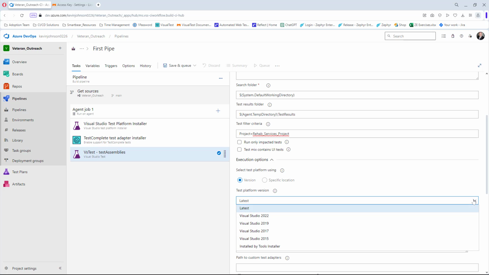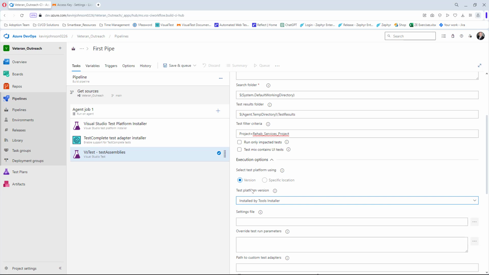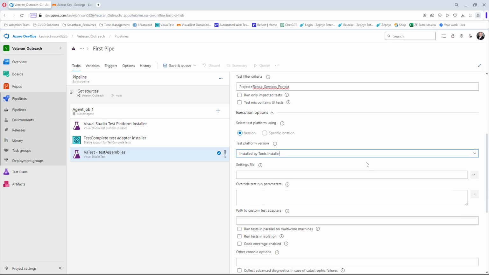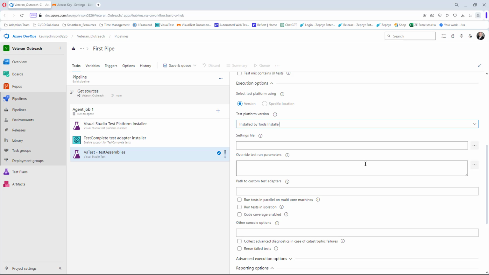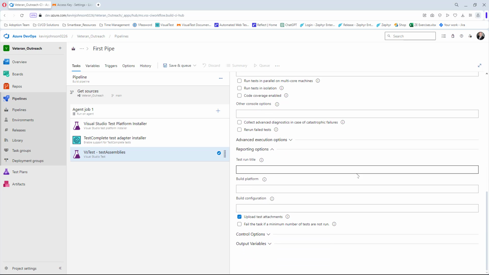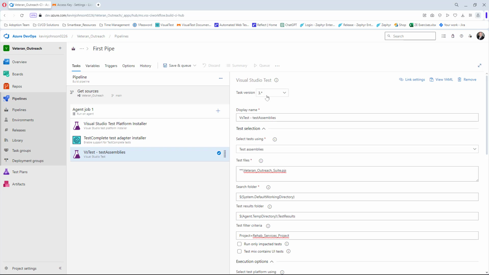Let's take a quick peek. Instead of latest, we're going to say installed by tools installer, because the test platform is being installed by the first step here, which is the Visual Studio Test Platform installer. Okay, the rest of the items we're going to leave as default, and now we're simply going to save and queue this job and see what happens.